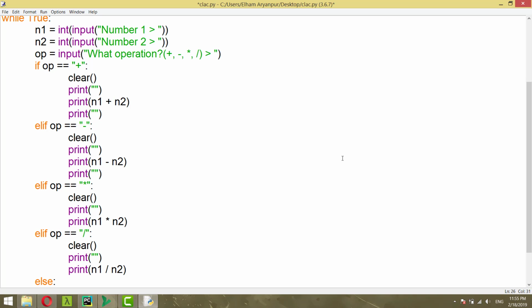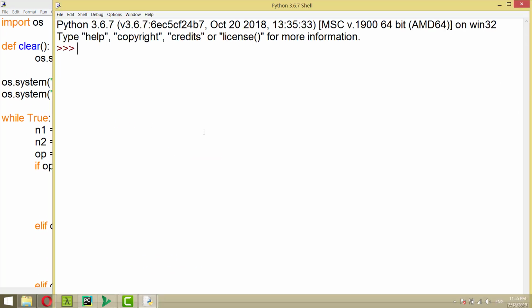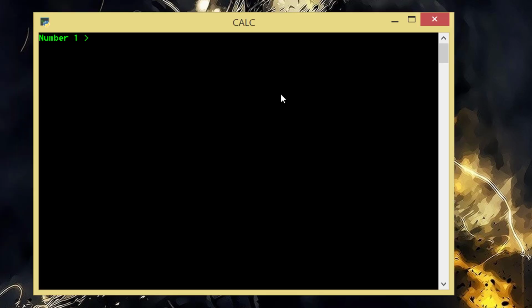Now we will insert the clear function by calling it and add an empty print statement. Do this with all if. Now if we run it from console, we will see title and color changed and after doing an operation, then screen will clear. Now you have your own cool and geek looking calculator.